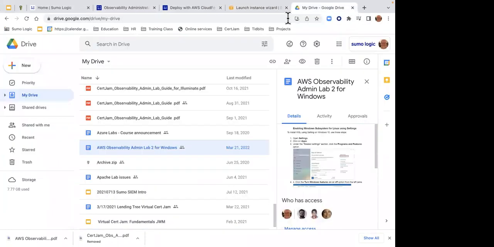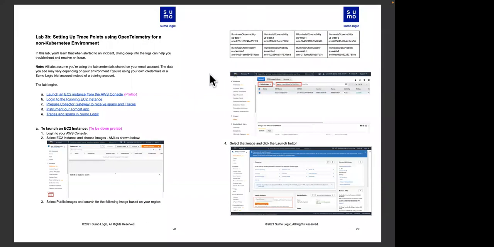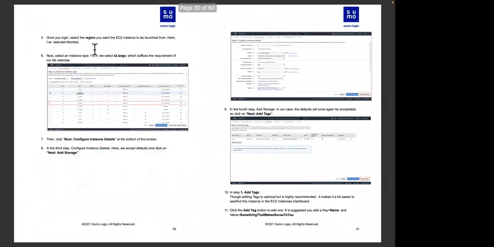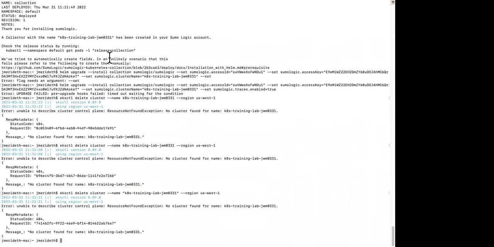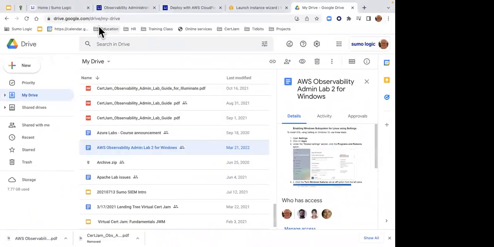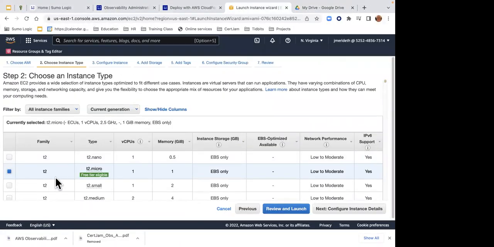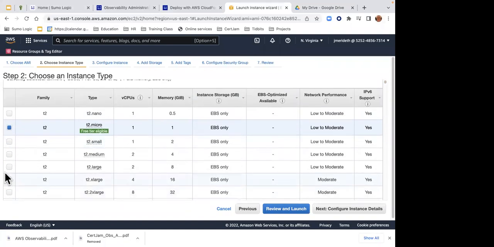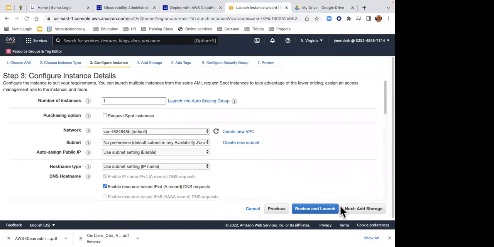Now, if you don't mind, back to my directions. When I tell it to launch this image, it's going to ask me what size and stuff I want. We want T2 large. So, sorry, back here, we want T2 large. And then we're going to go ahead and hit next, configure instance details. We're going to take all the defaults in here.